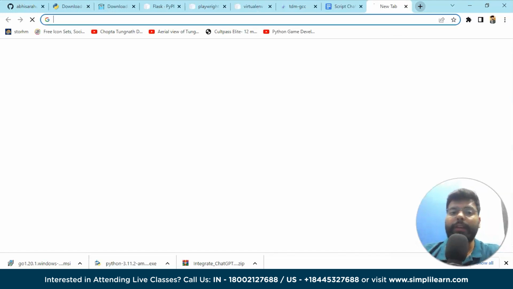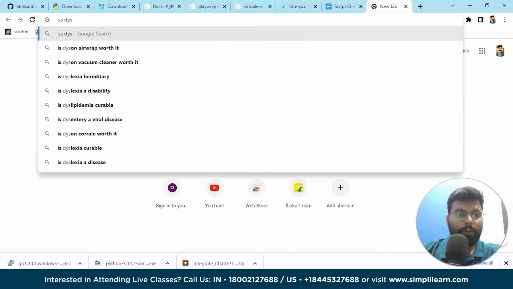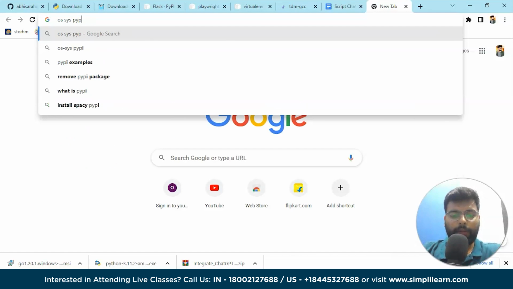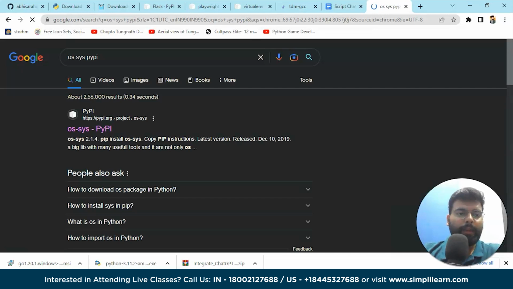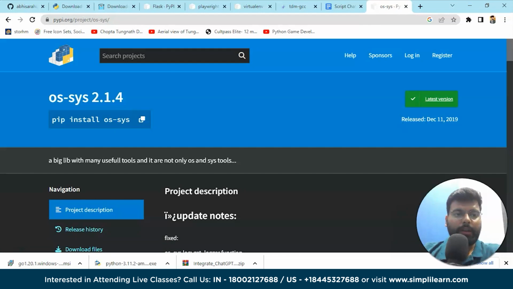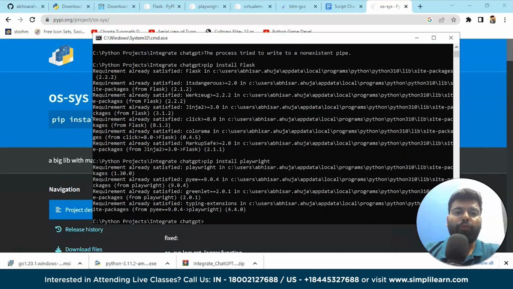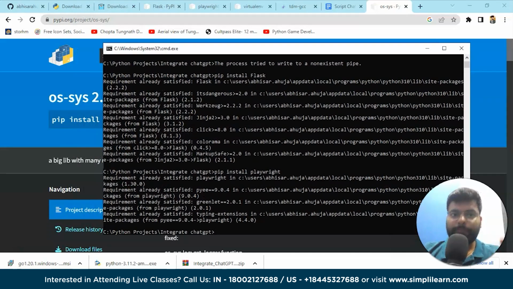And another module you need is the OS module, and SYS system. We'll open the pypi, that is the official website, the pip command website, and you just copy the command, go to your command prompt, paste the command and press enter, and this module would also be installed for you guys.